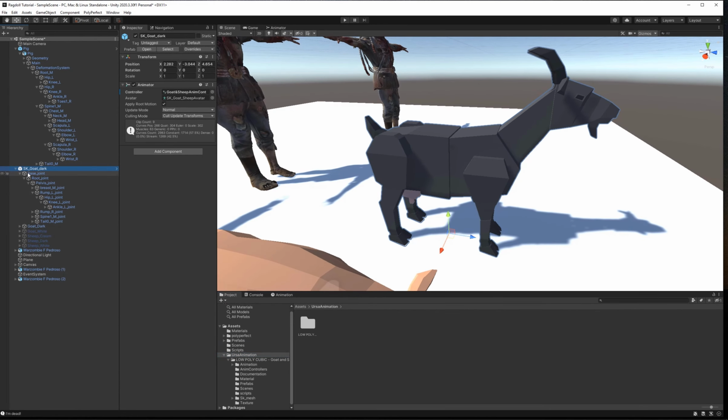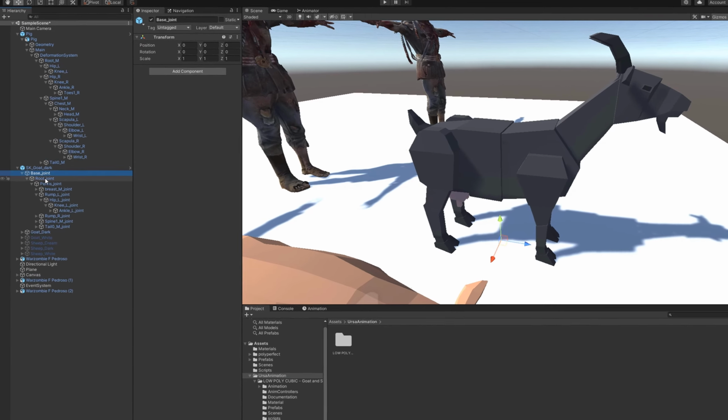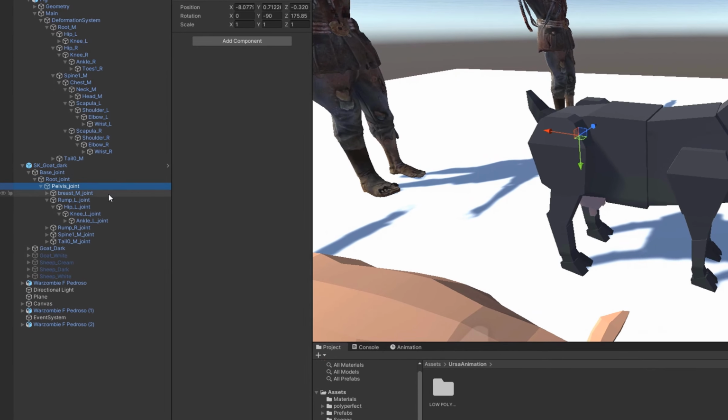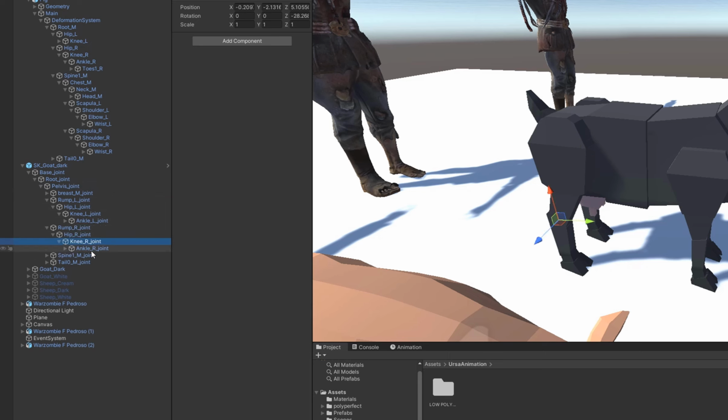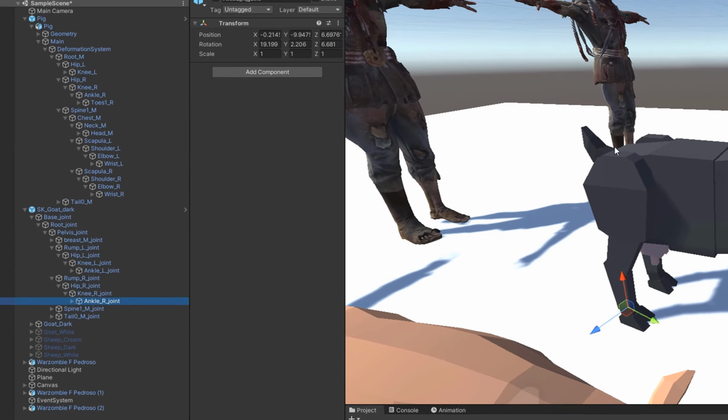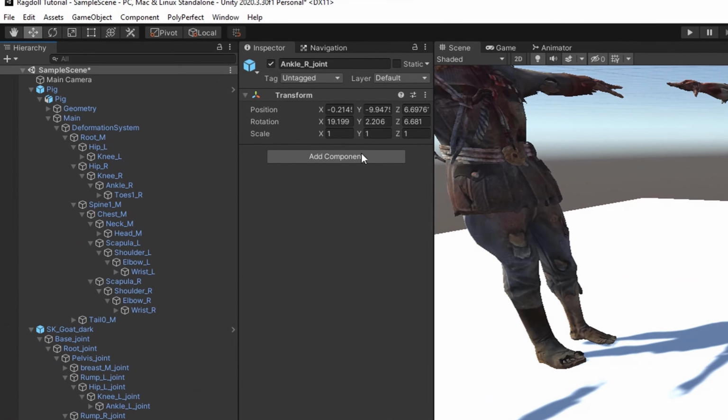This has a similar skeleton. The names are very different, but it has the hips. It has the right hips, etc. So you can see as I unfold these and go down, they have all the joints that we need. So I'm going to set up both of these as quickly as I can.